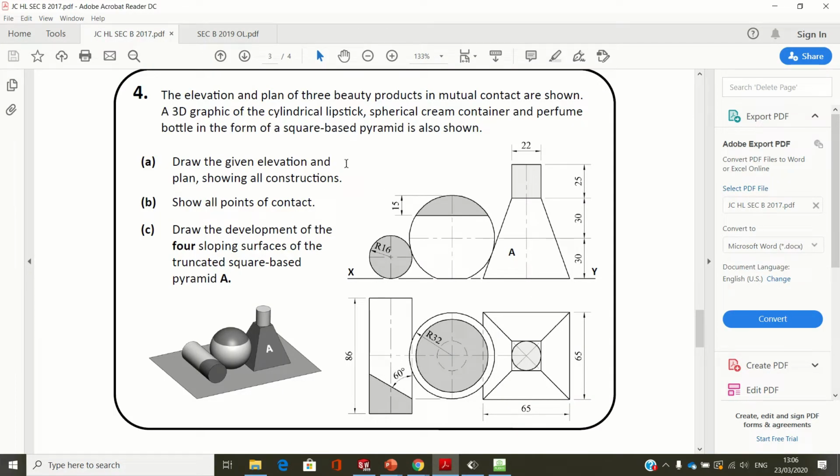So I'm going to first start by reading through the question. The elevation and plan of 3 beauty products in mutual contact are shown. A 3D graphic of the cylindrical lipstick, a spherical cream container and perfume bottle in the form of a square base pyramid is shown. So here's the 3 solids. Part A, draw the given elevation and plan shown, all constructions.